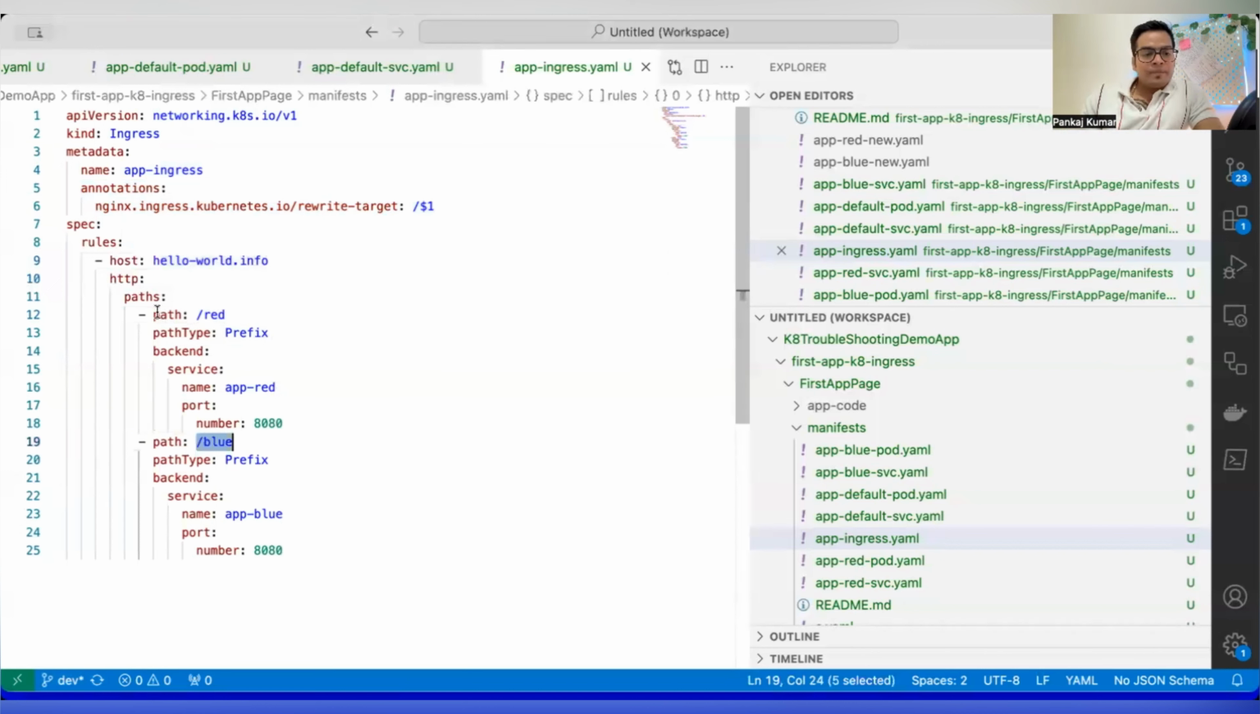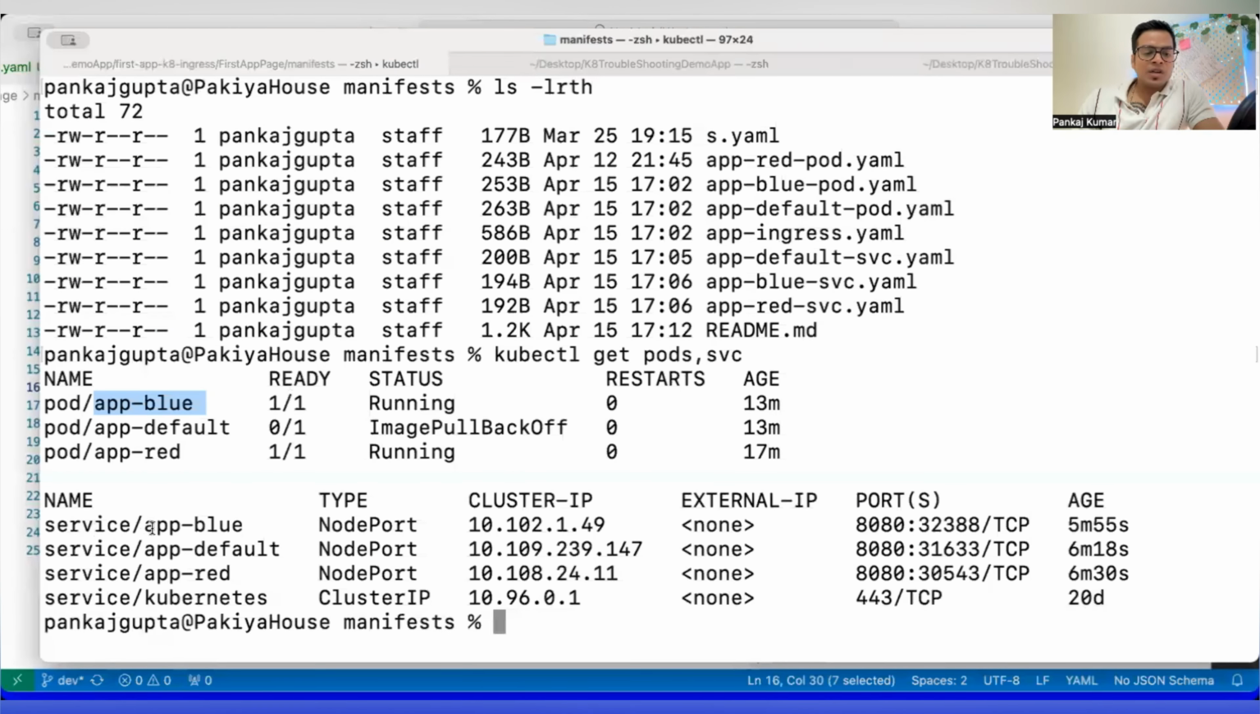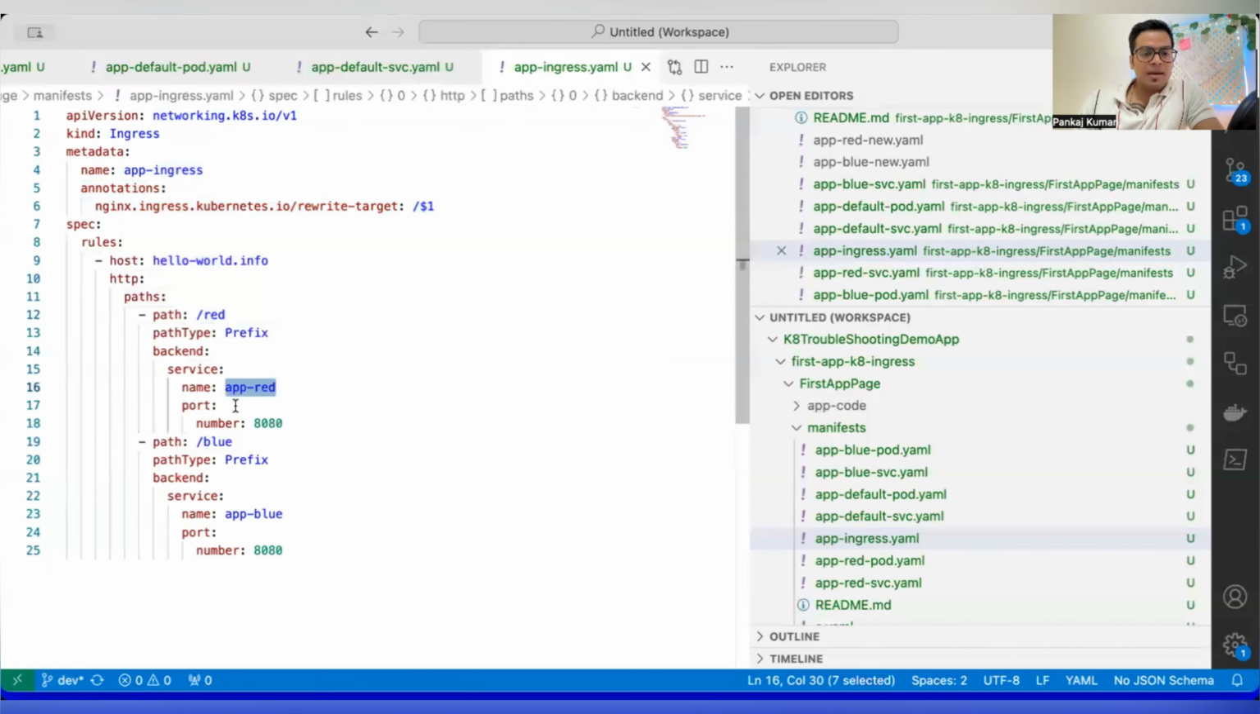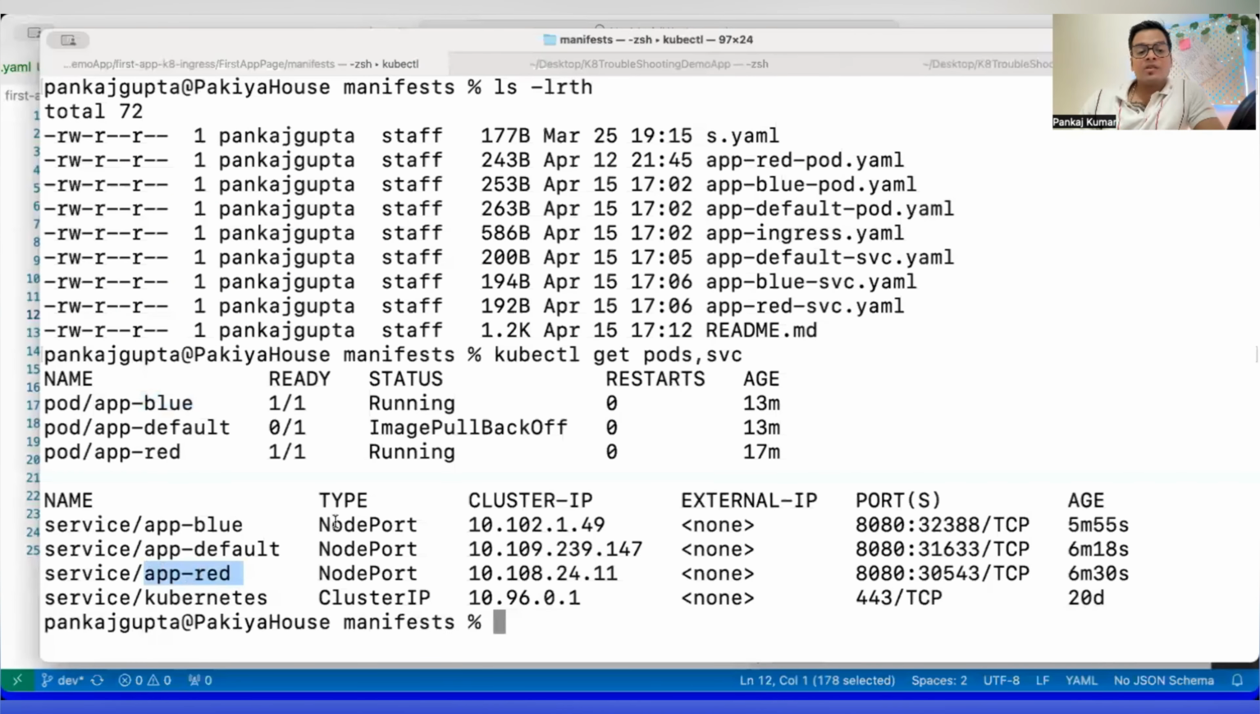How is it happening? If you have a close look, path /red, path type is prefix type. So we are prefixing it. And backend is service, so backend is important. Basically, this ingress with this host is going to connect to the backend service which is running with this app red name. So it will come and search in the same namespace. If there is any service running with app red, it will find it, and if there's an app blue service running, it will be attached, and then further the service is already attached to the pod.